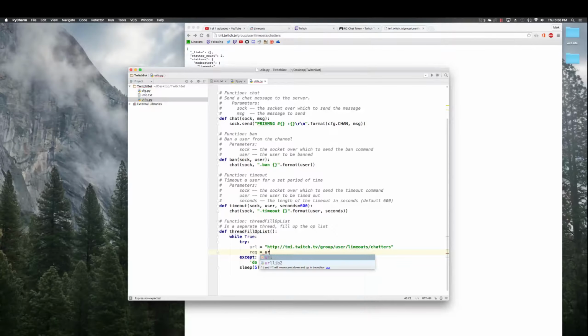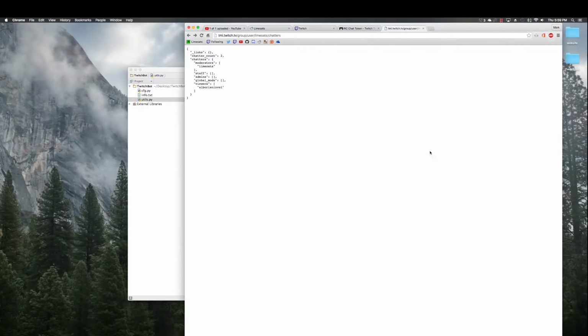Request req equals urllib2, that library we imported at the top, dot Request URL, headers equals accept */*. Okay. Don't need to worry about what that means. This is just going out to the URL, and we're going to now pull down what is on the page. Response equals urllib2.urlopen(req).read. This gets the source of the page. If I go to this and I view source, there's nothing here except literally this JSON. So I'm not going to be pulling back anything I don't want.